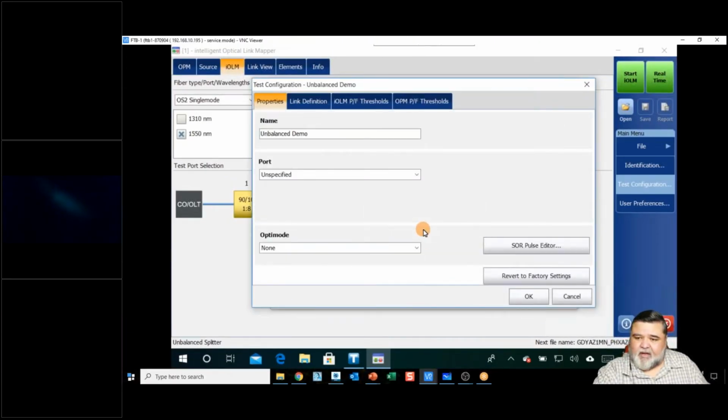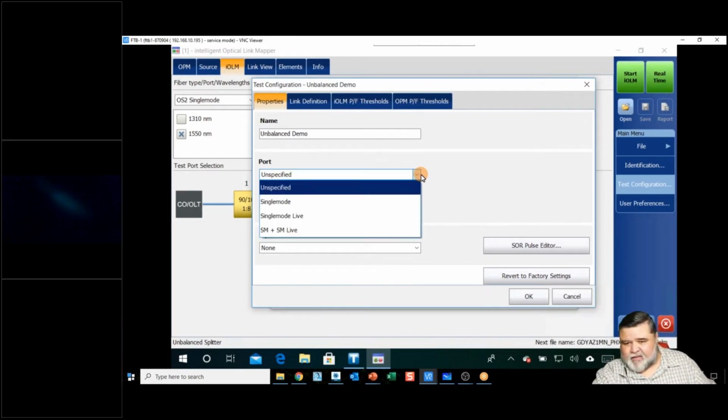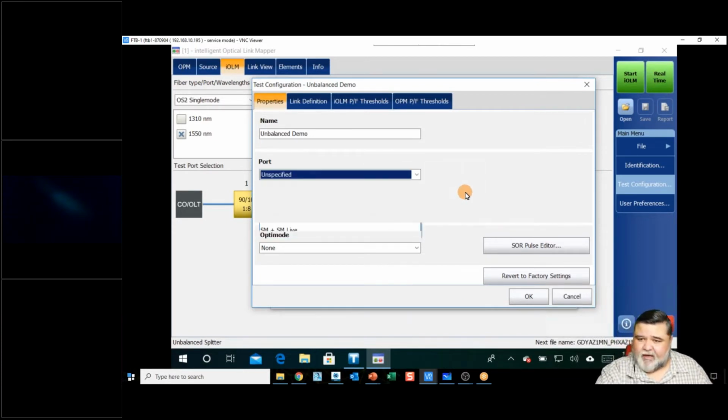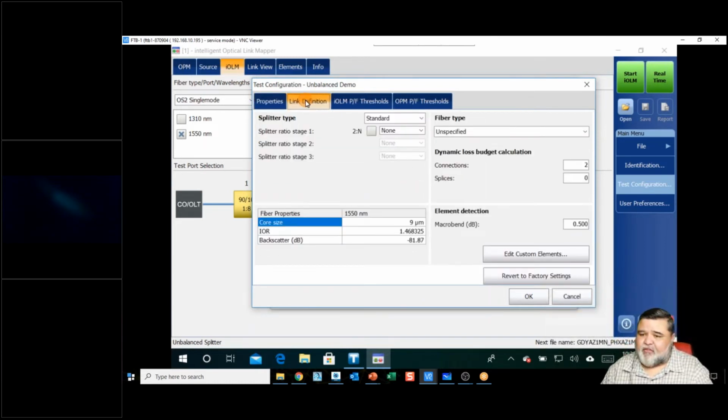And then here's where I can set up my information. I can set up what port I want to test out of. Do I want 1310 and 1550, one or both, whatever. Under link definitions is where we want to go. So in link definition, you'll see where it says splitter type. If you're just doing a standard splitter type, great, 1x32, 1x30, 1x12, whatever.